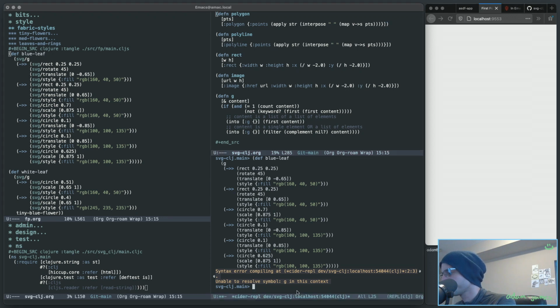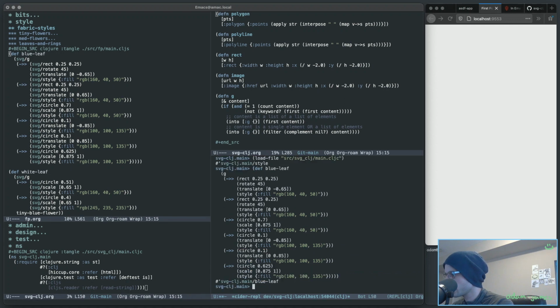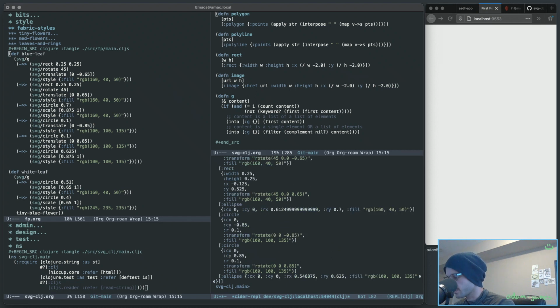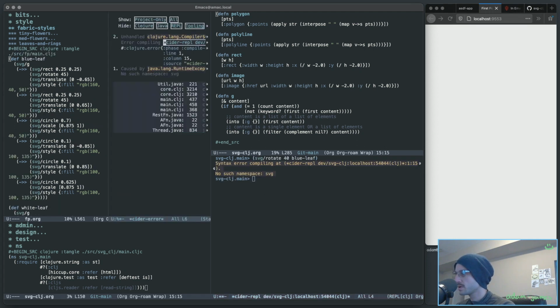Oh, I know. Load file. Being silly today. Source svg clj main.cljc. This should now work. Okay. Blue leaf. There we go. It's a whole structure. Now svg/rotate 45 or 40, like I keep messing up. Blue leaf. Here we are.